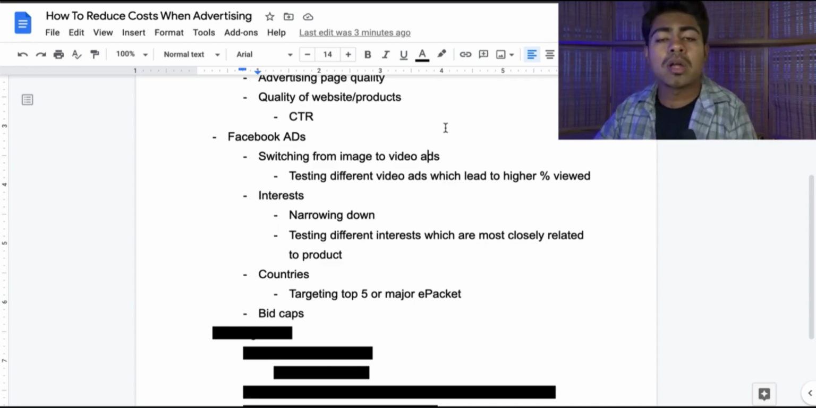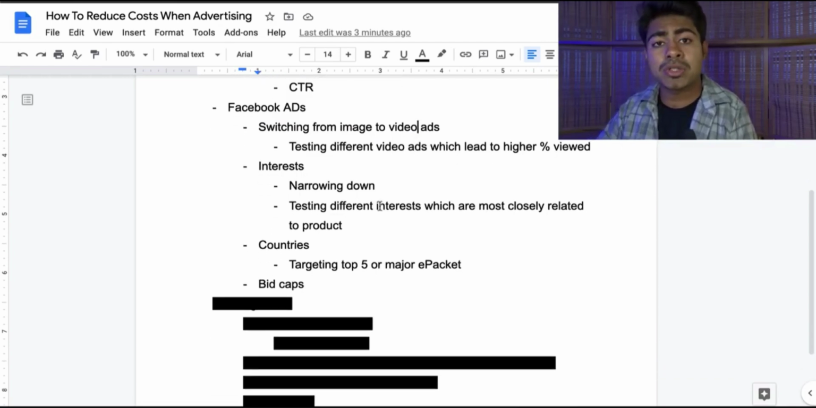That's just going to help you get closer to the interest that you actually want to target and the audience that you want to reach. This can definitely lower your cost, especially if you follow the number one thing which I mentioned, which is switching from image ads to video ads, and whatever video you use, using multiple different variations, making sure that video is right for that audience. But the third thing you can do with Facebook is target different countries.